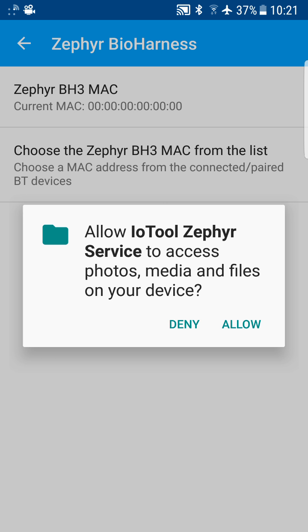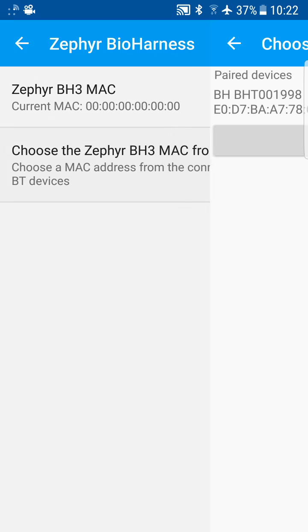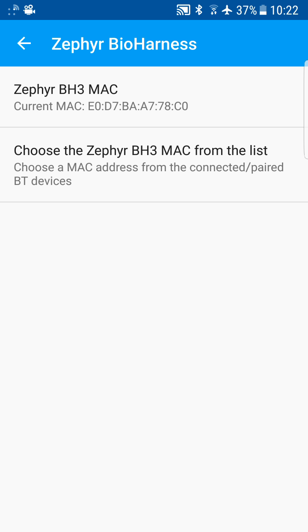Well, the sensor extension stores some data into internal phone memory, so you need to allow access to photos, media, and files. Now choose the Zephyr BH3 MAC. This is our sensor. And now the current MAC is changed to E0, D7, etc. Of course, in your use case, that number will be different.